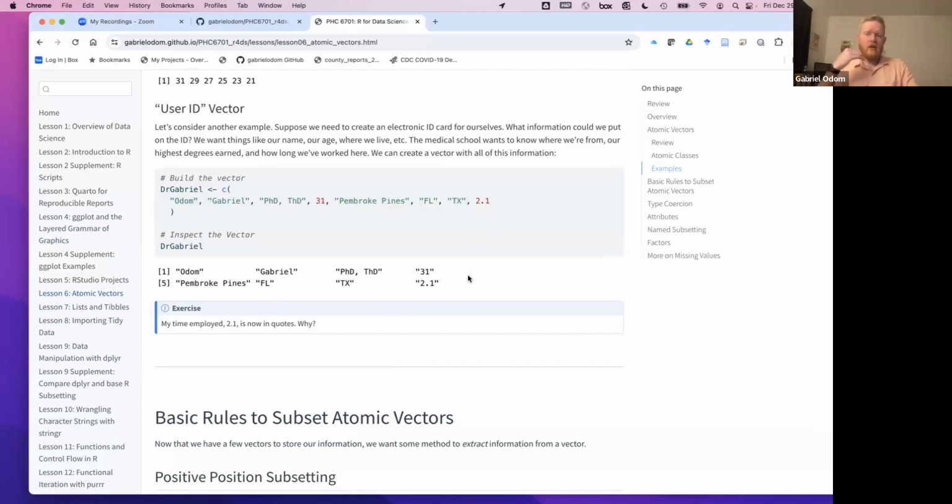Now, this is where I'm going to leave you with an exercise. I want you to think about why 31 and 2.1 are in quotes, and go back to the idea of what it means for a vector to be atomic. So again, a vector in R is an ordered collection of elements. An atomic vector is an ordered collection of elements that all share the same type of information or the same class of information. So take a second. I'm going to pause the video here.